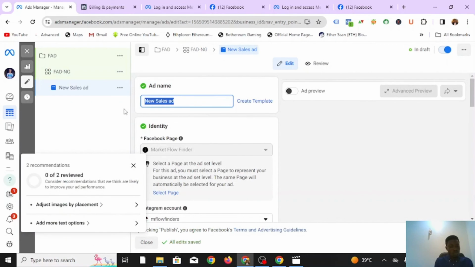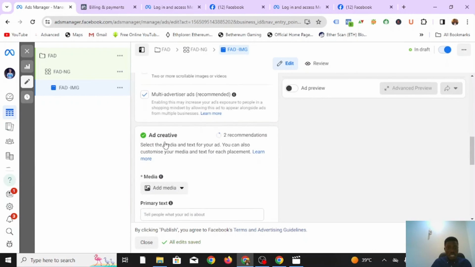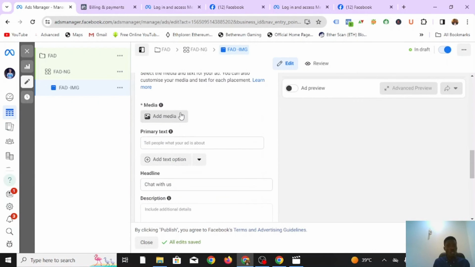Once you click on next, we go to the ad level. So here I'm going to just write FAD, and then I'm going to put IMG, because I'm using an image for this ad. Right here is the place where you put in your image. Of course, you want to make sure that your image has already been designed, and that it goes along with the dimension of the placement you're using. If you're using Instagram, make sure you are using an image that is in line with the Instagram dimension. If it is on Facebook, you also want to do likewise.